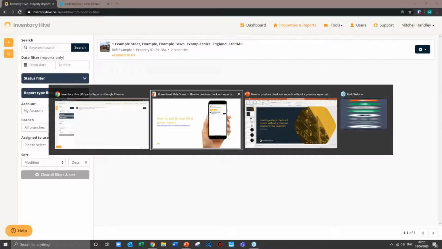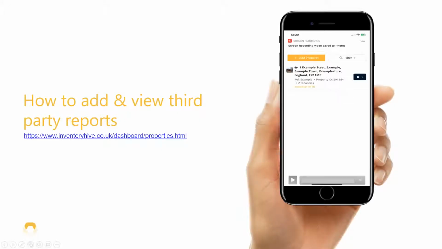So here we go. Here's a screen recording of how it would look on the app. You'll log in on the app and create your checkout report, and then it's recommended to download your third-party report before you continue doing your checkout report. The reason for that is you'll need to download it onto your device so you can cross-reference with it when you're doing your checkout.